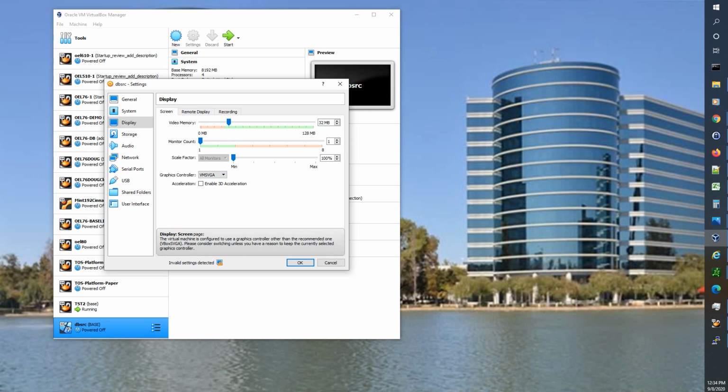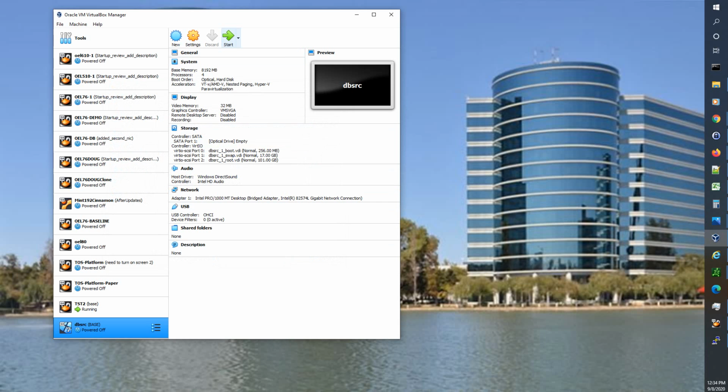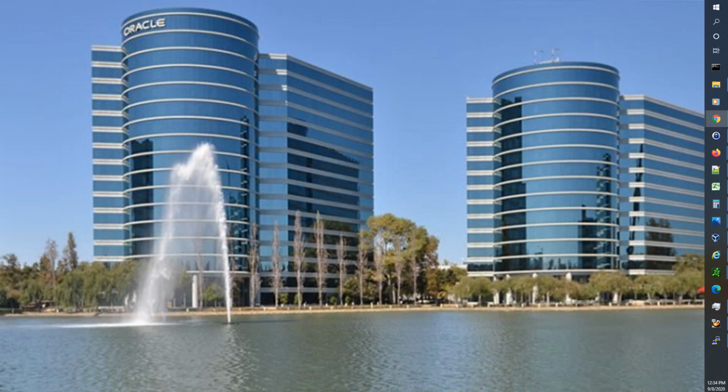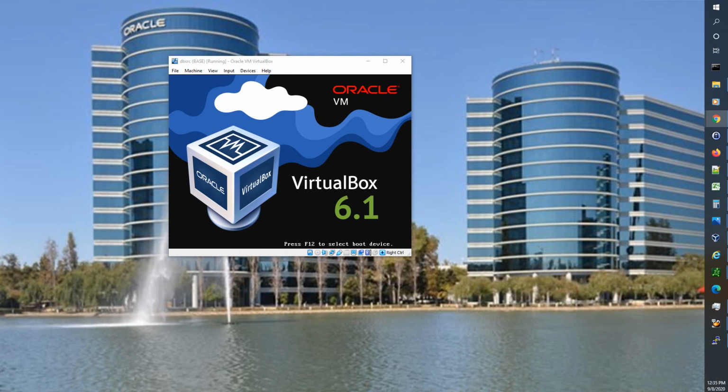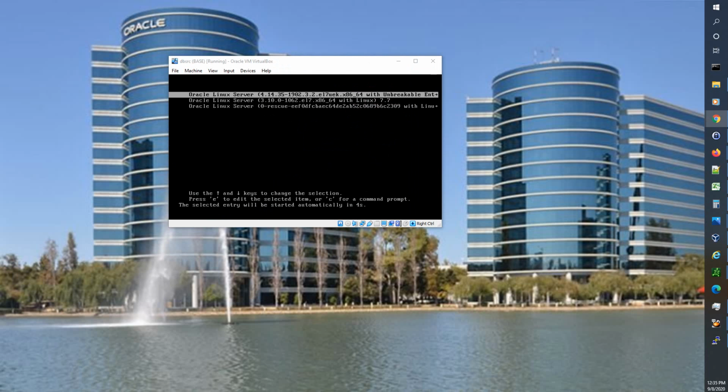It says invalid settings detected. Please consider changing it, unless you have a reason to keep it. Let's go ahead and try it. Let's just do one monitor, 100% scaling. Let's see what happens if we fire it up with a normal start. And VirtualBox. There we go.